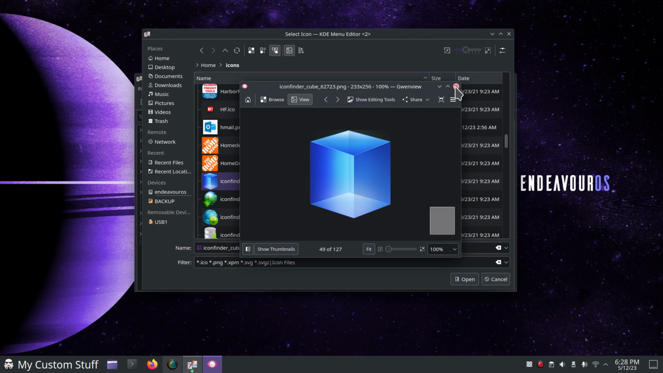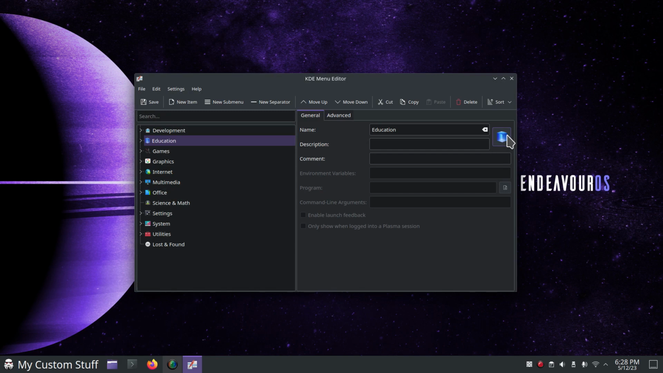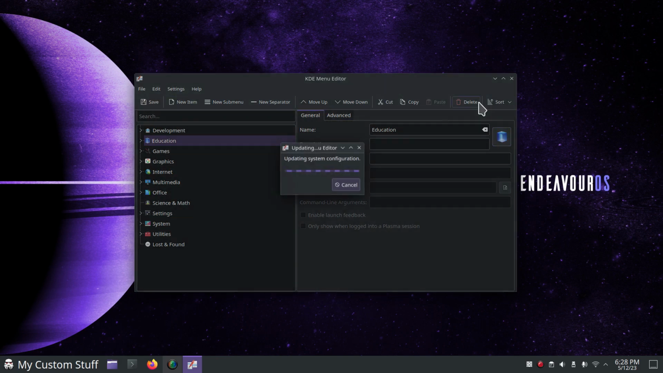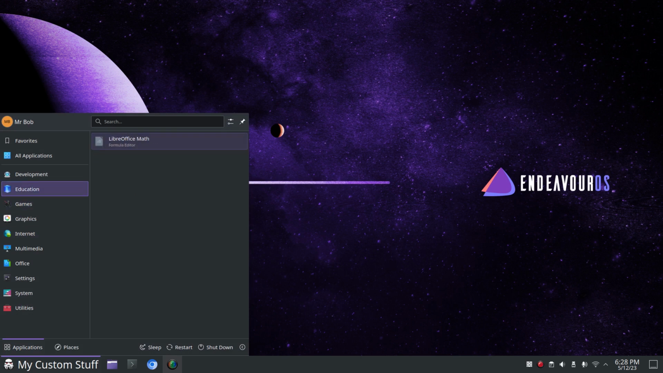Okay? So I can either use the close button or Alt F4, it doesn't matter. But I'm going to choose that icon nonetheless. Now it's selected and I'm going to hit save and close and reopen. So that's what that one looks like. Now I'm going to step to the games category.